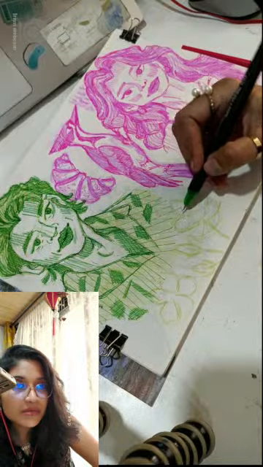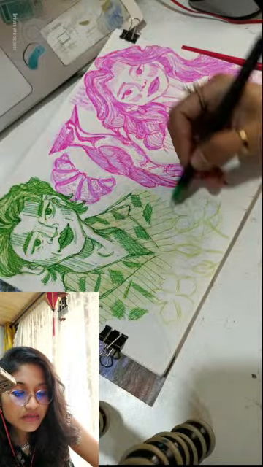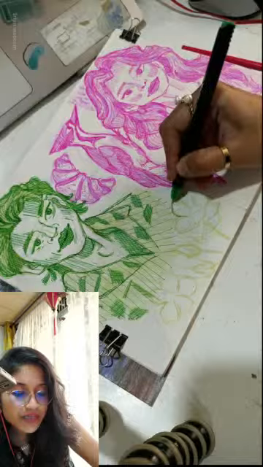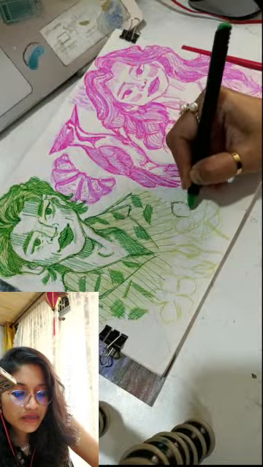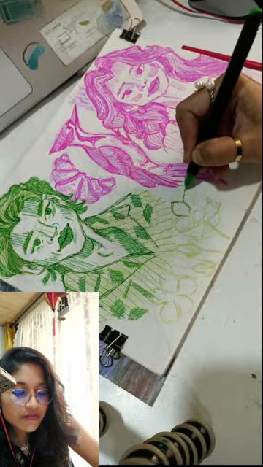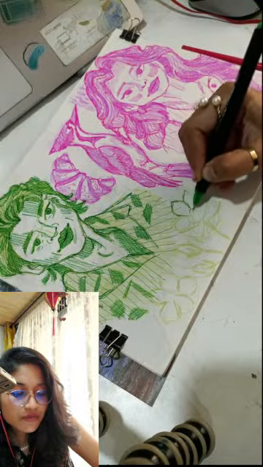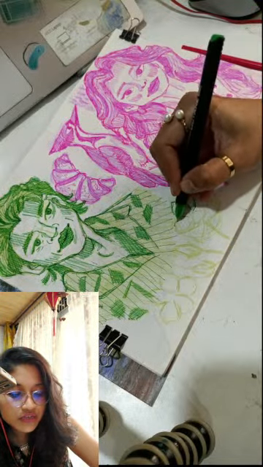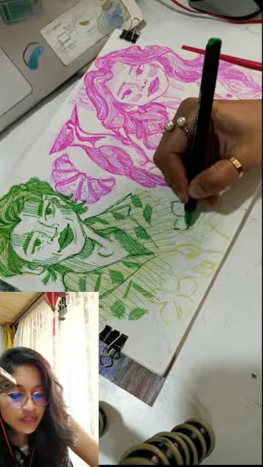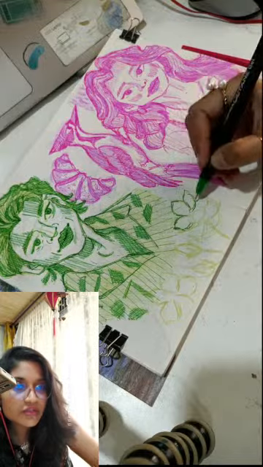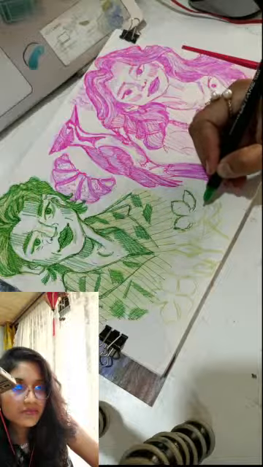It's a flower, my friends. Ideally, the flower should have been in pink, but since I have used pink for most of the things that I've sketched today, I'm gonna stick to green just to balance this page out.